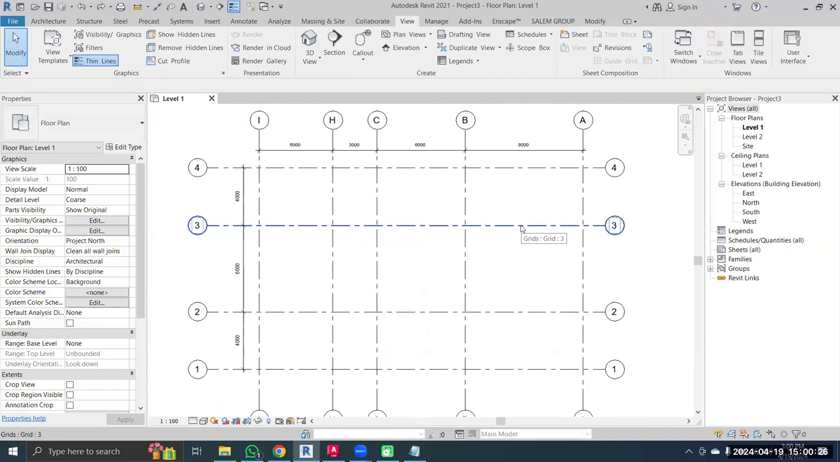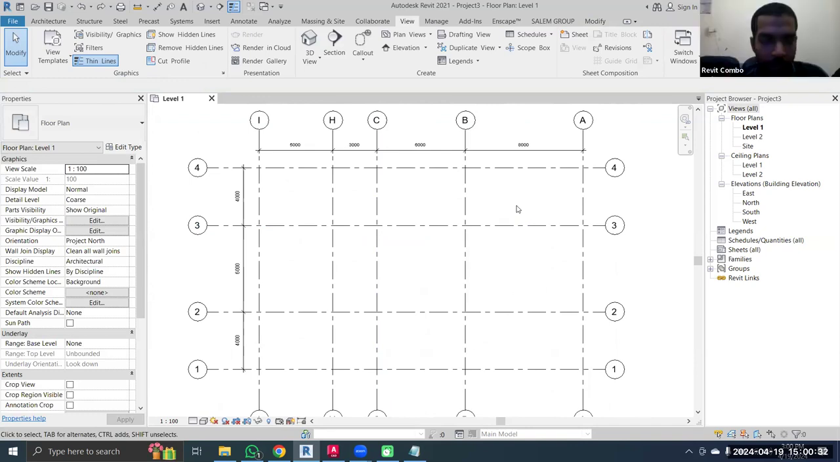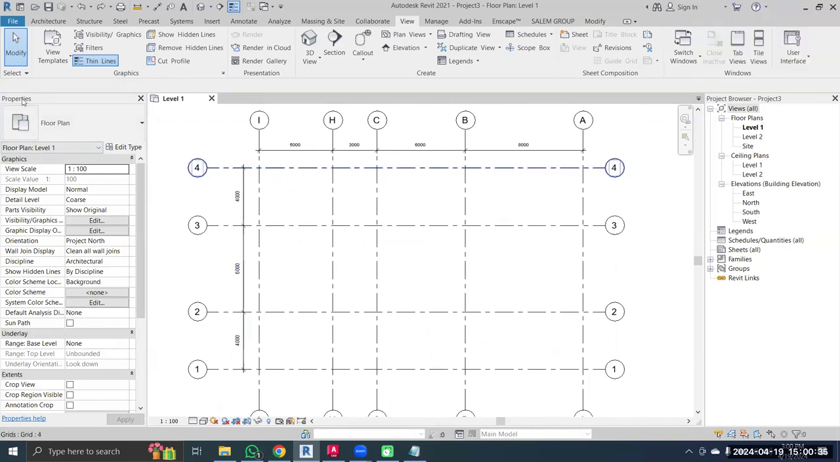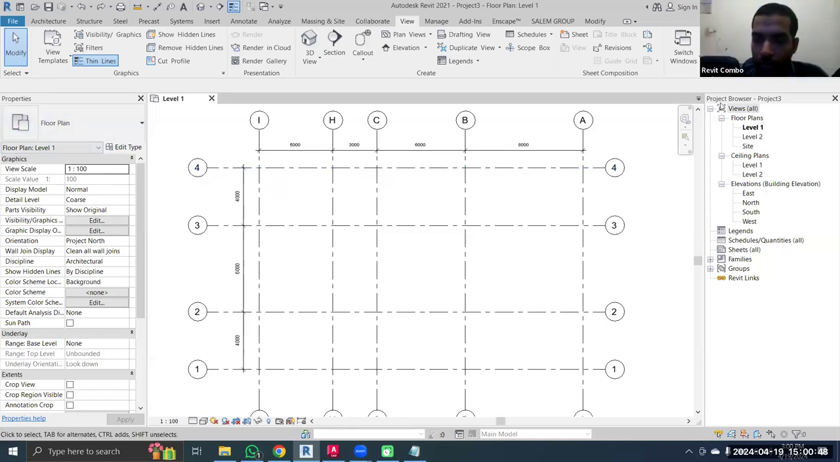Okay. Now I faced difficulties on the properties. I mistakenly pressed a button and it disappears. So what I can only see now is level 1. I want to bring these properties back to the screen. You are only able to see the project browser. You can't see the properties. Now all disappeared.